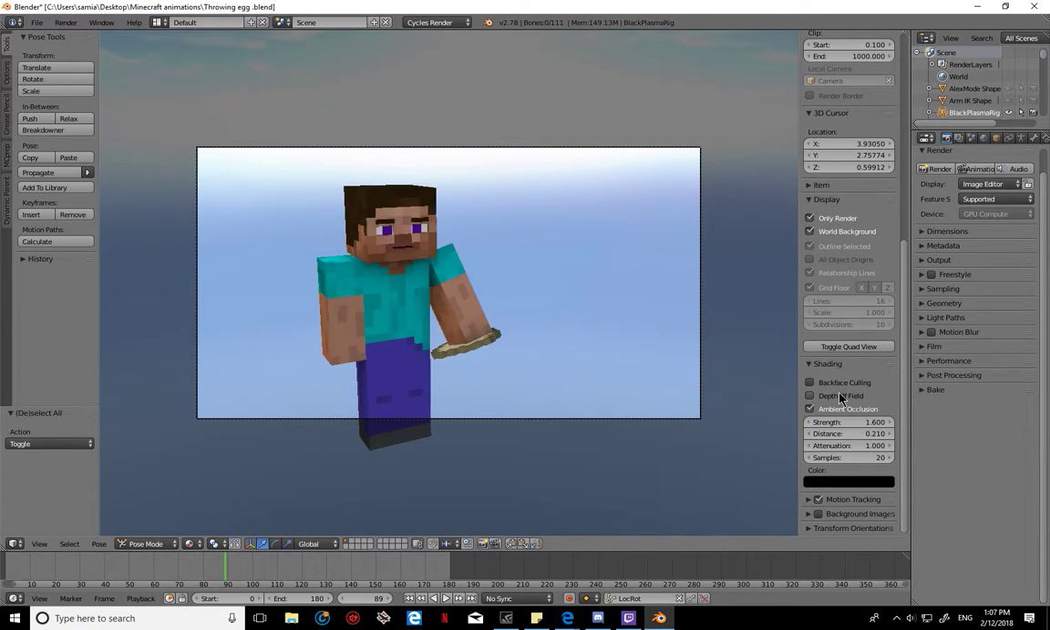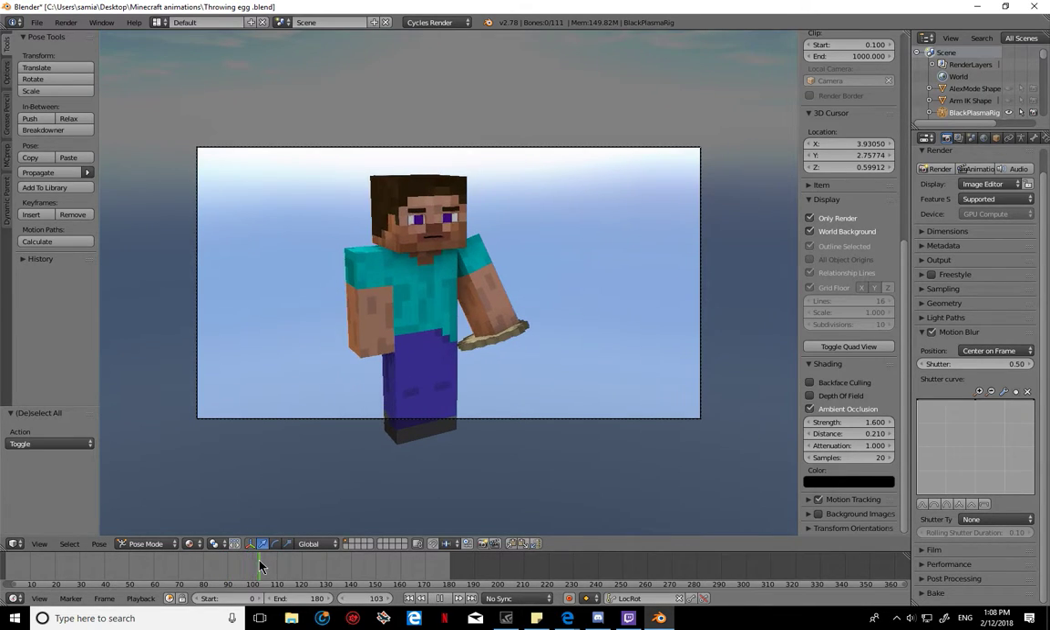depth of field, that's if you want to do blurry stuff. Back face coloring, if you look at that bit there, you can see a bit of difference. If you wanted motion blur for when he's doing the eggs, you can enable motion blur. Well, if you want motion blur, I'm not sure how you do that, but you'll have to figure that out.